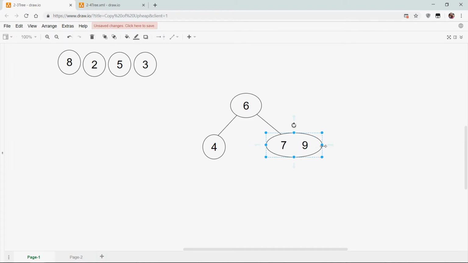Which creates a 3 node. Okay, so this is my 2-3 tree so far. Again, you can confirm that it has all the properties of a 2-3 tree. Next up, we want to add the 8.